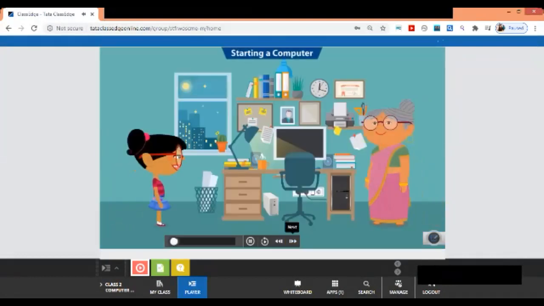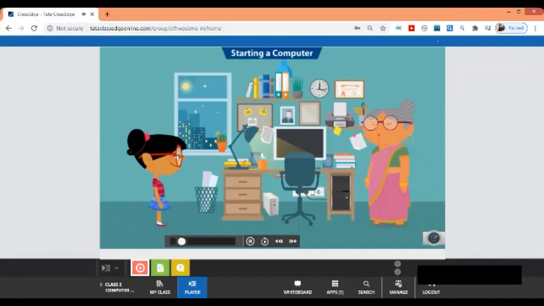Hi Grandma, what are you searching for? Hello, Jia. Thank God you are here. How do I start this computer? I want to see my granddaughter Chimu's photo. It's there on this computer. Sure Grandma, I will teach you how to start the computer.